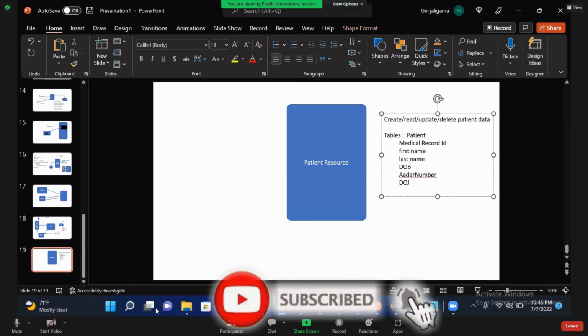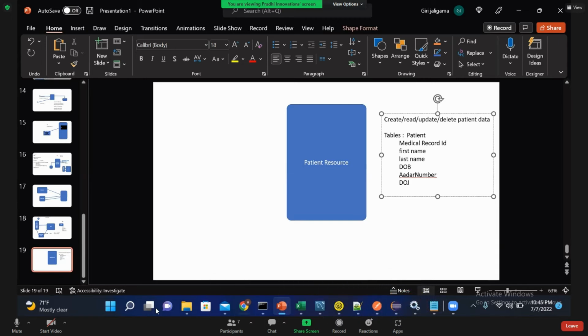Okay, but the most important thing is patient information. Patient medical record IDs will be there. First name, last name, date of birth, Aadhaar card, driving license. Phone number. Two types of phone numbers will be there. Someone will give an office phone number. Office, personal, mobile, landline.